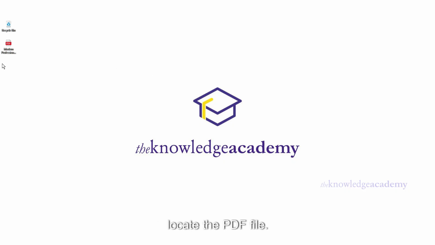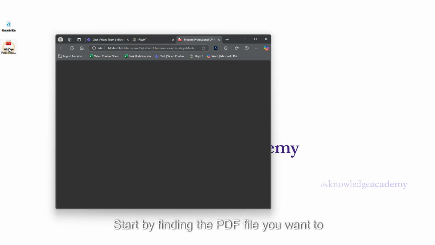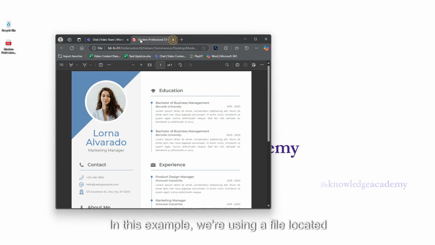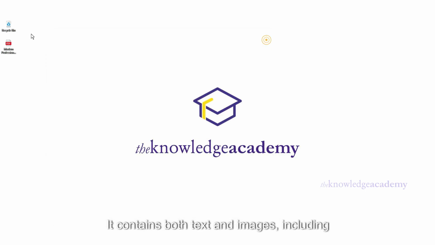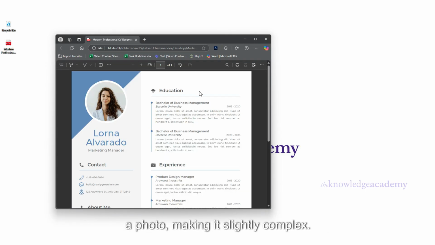Step 1. Locate the PDF file. Start by finding the PDF file you want to convert. In this example, we're using a file located on the desktop. It contains both text and images, including a photo, making it slightly complex.